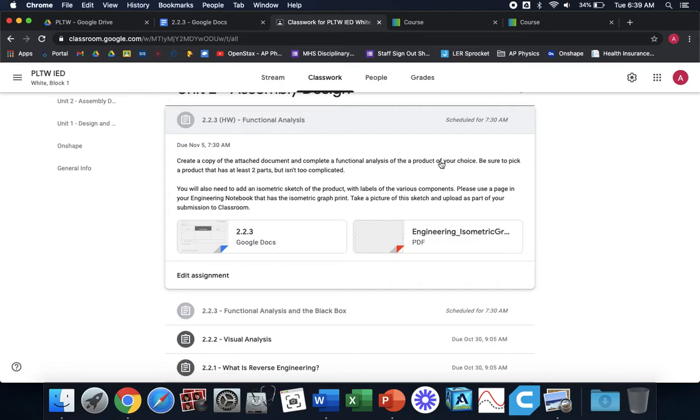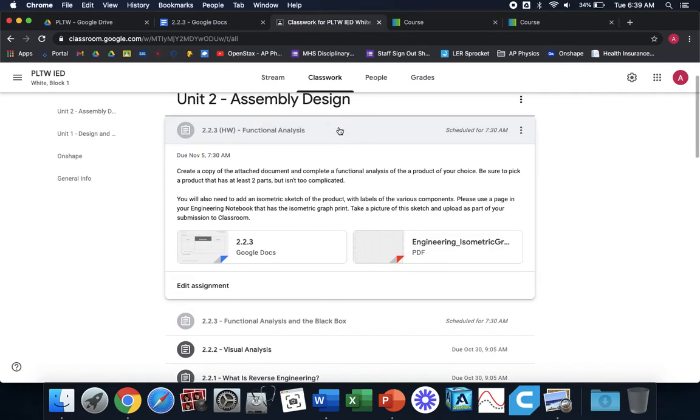I want you to pick your own product. Now be careful when you pick a product. Don't pick a car engine. That's much too complex to be able to do a proper functional analysis. There's too many inputs, too many subsystems, too many parts, and too many varied outputs. So you want to think of something a little more simple that will allow you to do a proper functional analysis.